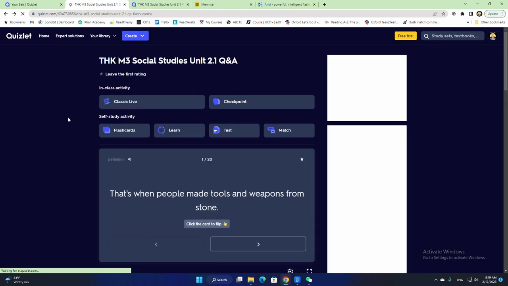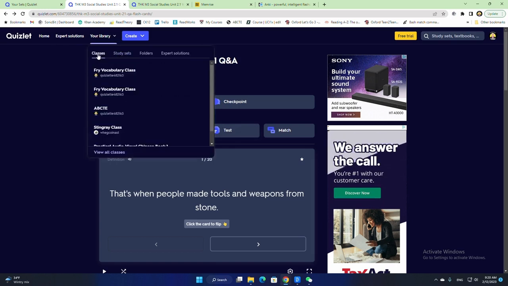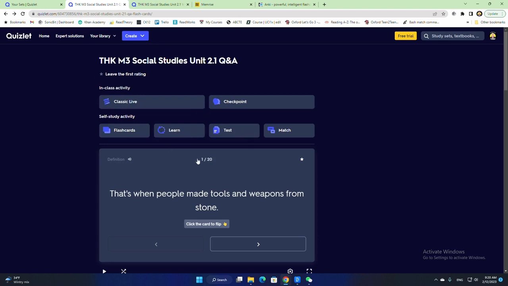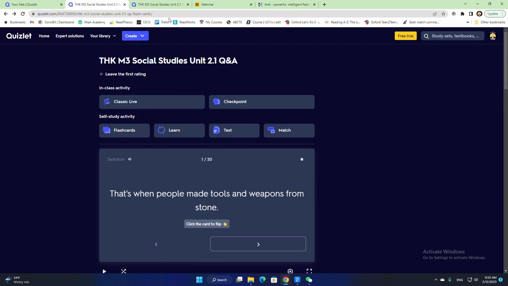So it also has the ability to do self-study, which are learn and test. Learn and test apparently recently went paid, but I haven't played with this in the past week, so I'm not sure exactly what the constraints are. But it appears from what they say that if you create a class and put the students in a class, then they can get learn and test. But working individually just from a link, you won't get learn and test. Those will have to be paid for. So Quizlet is good for that.